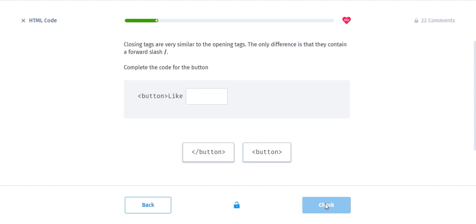Closing tags are very similar to the opening tags. The only difference is that they contain a /. Complete the code for the button like. You would close the tag with left angle bracket, / button, right angle bracket.